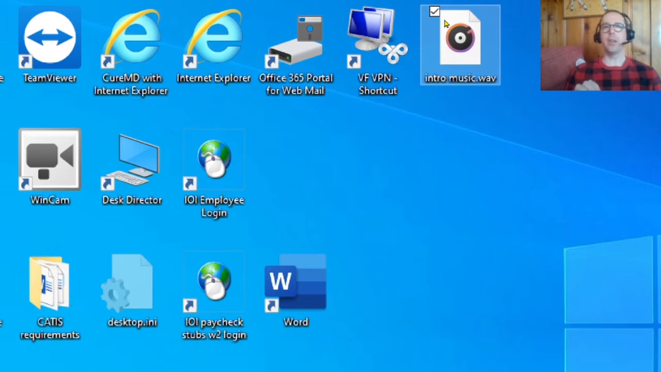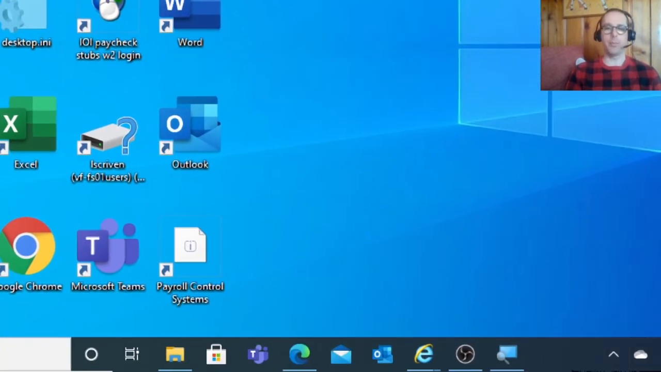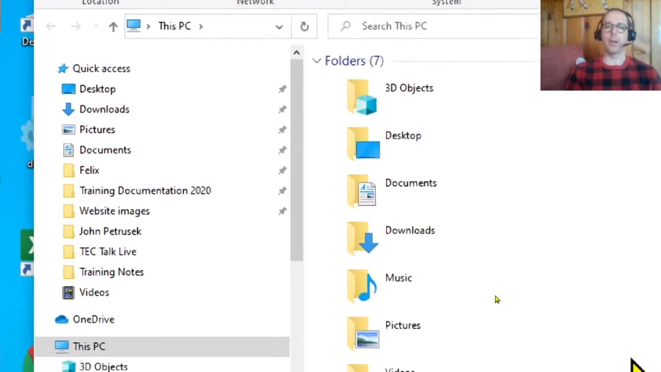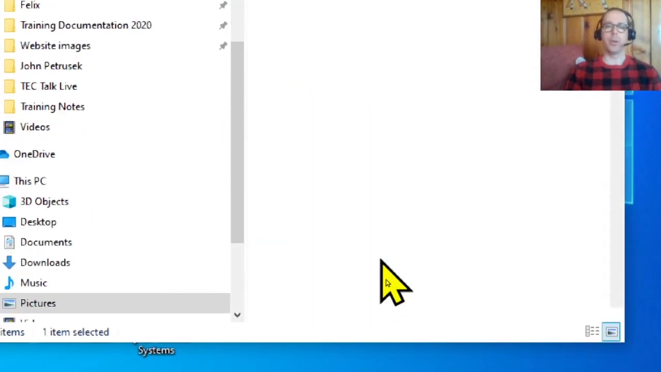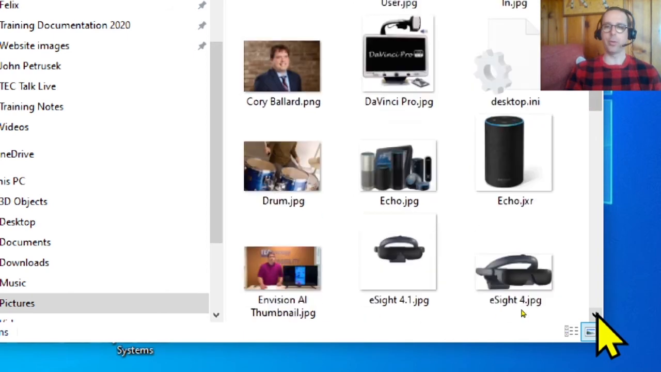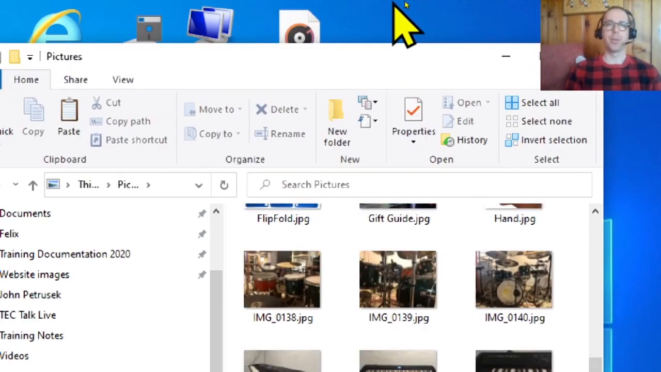Now, because we cut it, it wasn't a copy, we did a cut that time, it should not still be in my pictures folder. So let me go and check our hypothesis here. I'm going to go ahead and open up my pictures folder. We'll go to this PC and we'll find our pictures folder. Let's open it up here. And let's see if we still have intro music. So we know these are alphabetical, so we're going to look for it alphabetically. And no, we do not. So we have successfully cut that file from this location and pasted it into a different location. So that's how we can cut and paste.